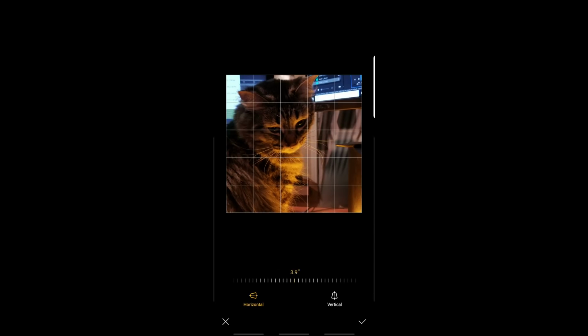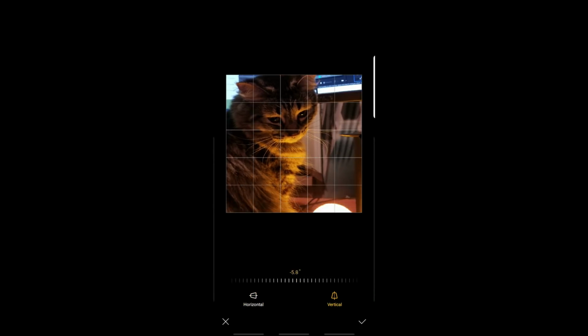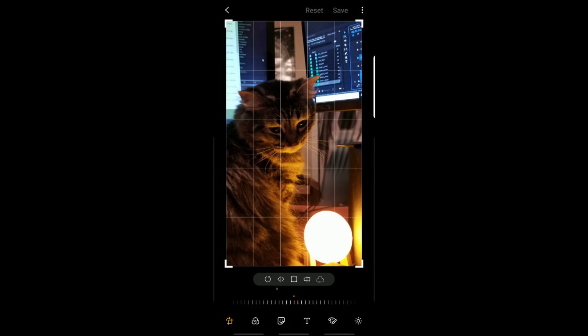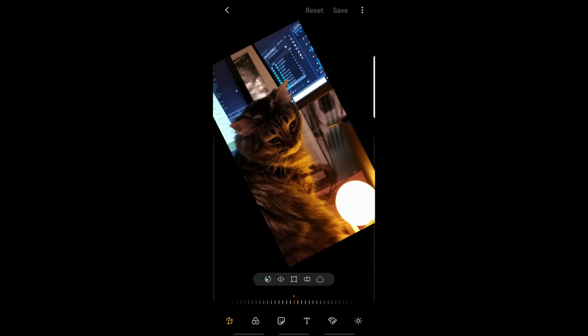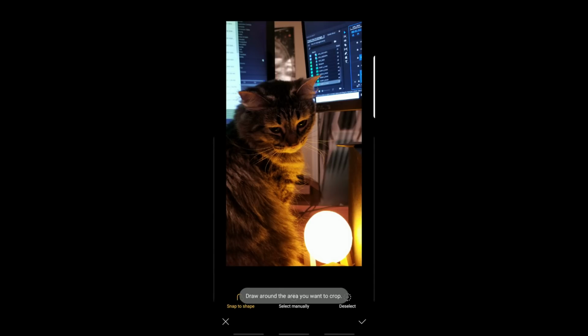Pressing this button here will allow you to alter the horizontal and the vertical perspective of the photo. This button here will flip the photo on a vertical axis. And this button right here, what does it do? It rotates the photo. The lasso button is pretty interesting as well.